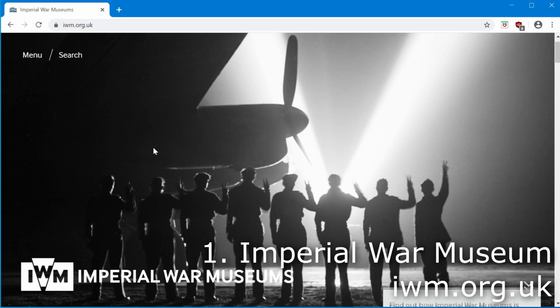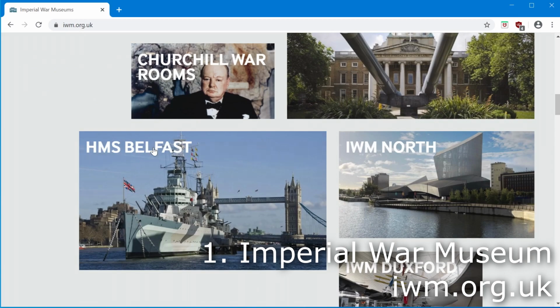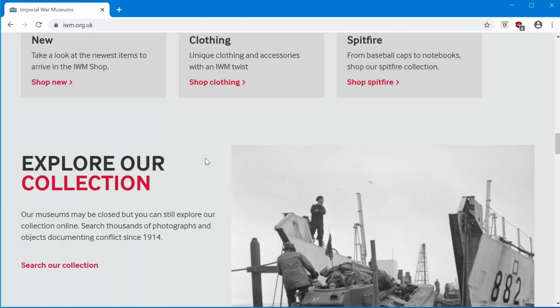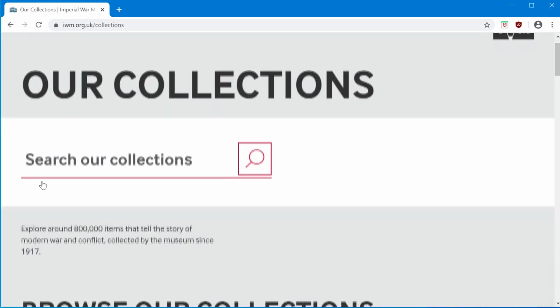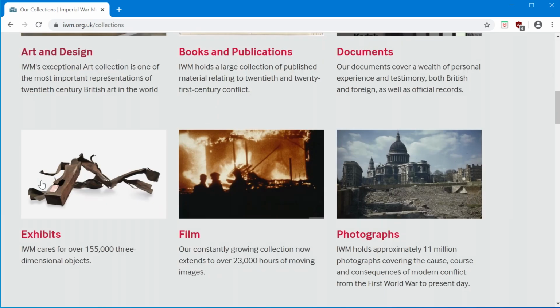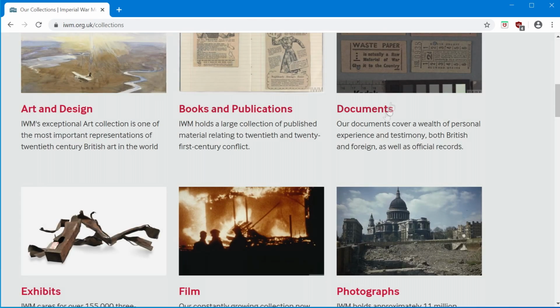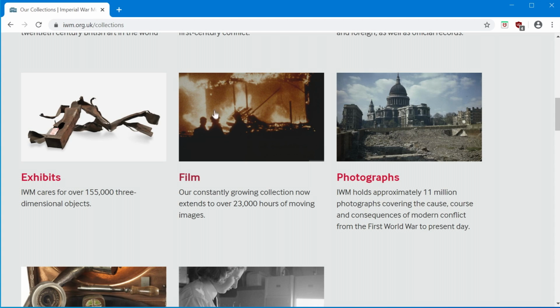So first up is the Imperial War Museum, and their website is a treasure trove of photos relating to British and Commonwealth forces. If you go to search our collection, and then we have all kinds of things, art, books, documents and so on. There are even a few films as well, although a lot of them are not actually digitised, so this will often just be a reference for what's actually held in the archives. But the photographs normally have been digitised.